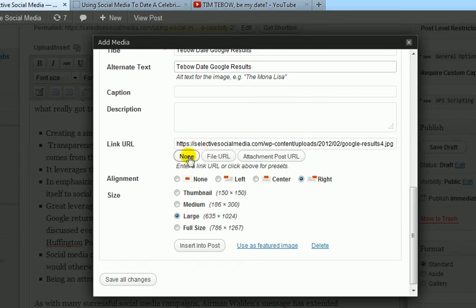Usually I click none, but for now I'm going to leave it active, and I think you're going to see why in a second. So usually I would click none, so that's not going to be a link. In this case, I am going to make it link to the full-size video. In alignment, right here you can see the icon where it says the text is going to wrap around to the left side of the photograph, which is placed on the right. That's where I'm going to leave it.